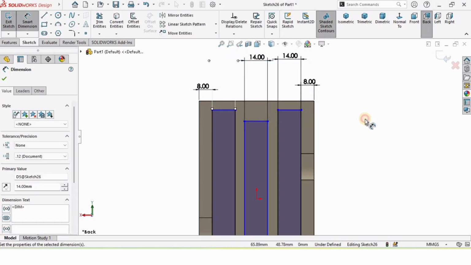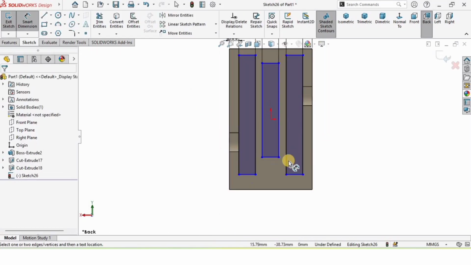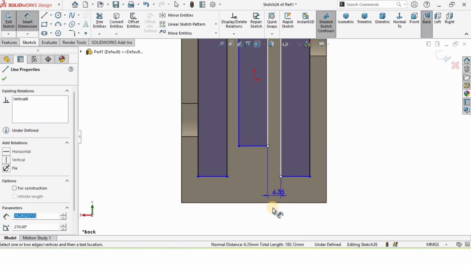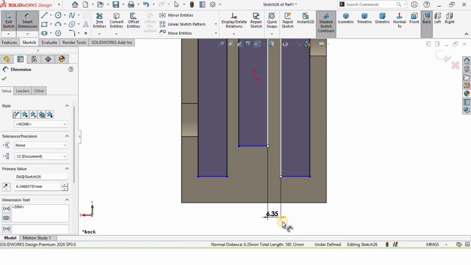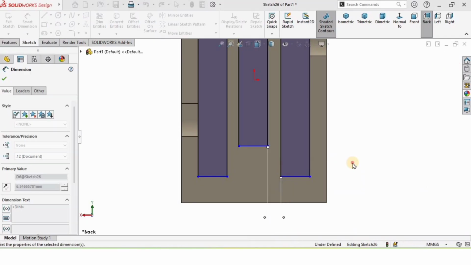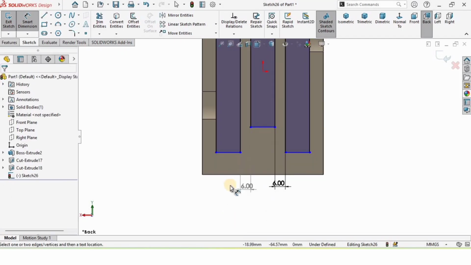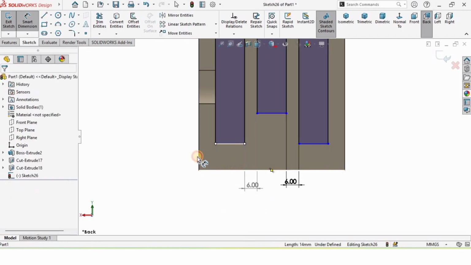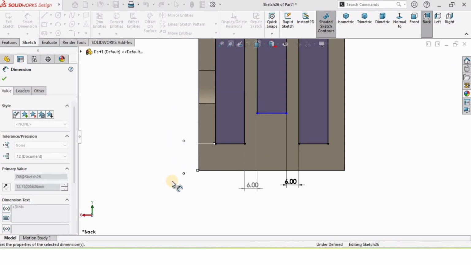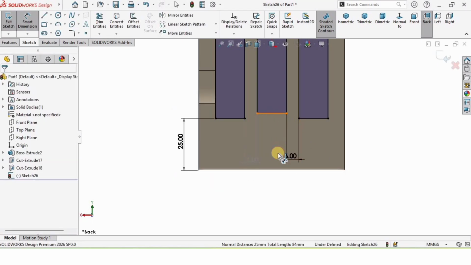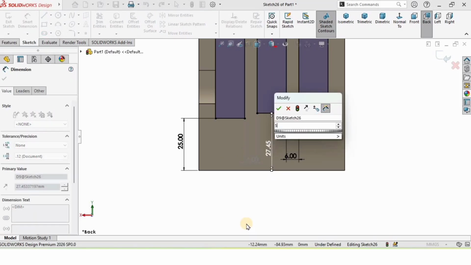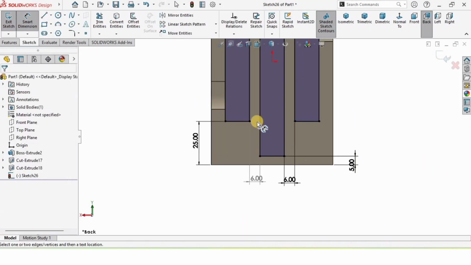Okay, after doing that I will specify the distance between these rectangles. So the distance between these two lines is 6, and also the other one, which is automatically gonna get assigned, as you can see it from here. Then the distance between these two lines, which I will specify as 25, and the distance between these two lines, this is going to be 5 millimeters.